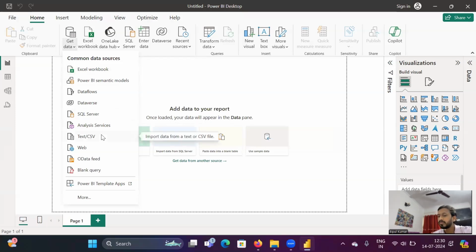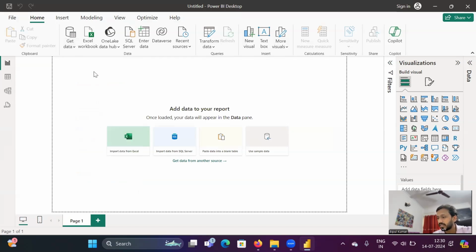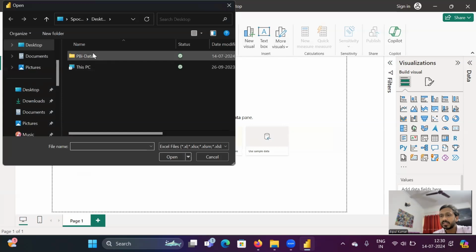Overall, if your data is from any source, like SQL or so many other sources, there are so many other data types that Power BI supports. Let's start. We are beginners, so we start with the very basic, that is Excel. When I click on Excel, I go to the desktop where I stored my data. I'll share the link of this data in the description. You can access it.